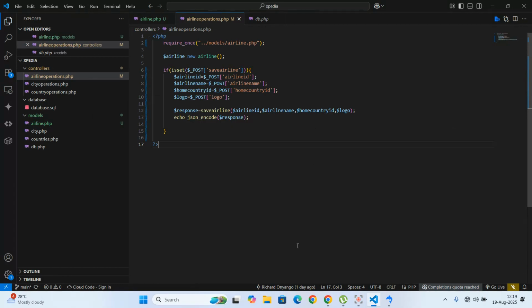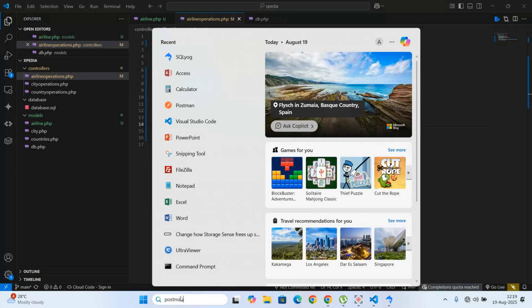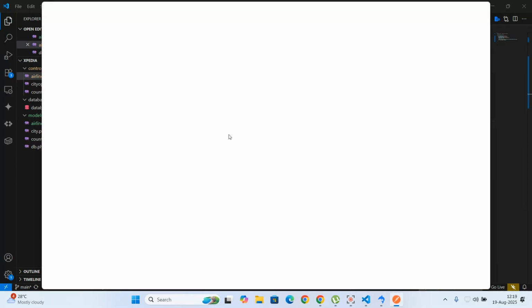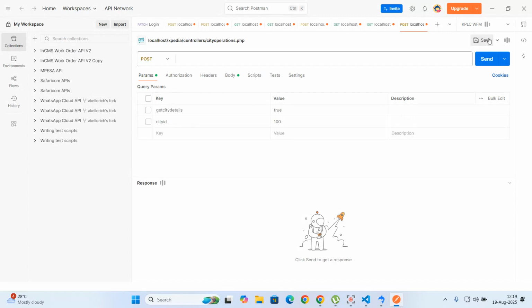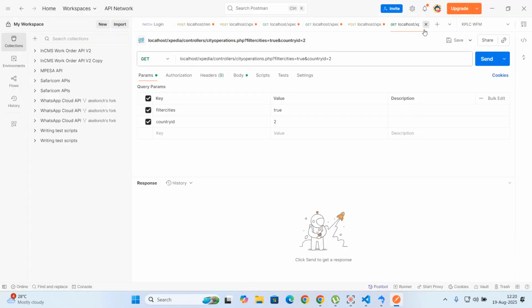Don't worry about that. From here, I can now open my Postman, because I want to test if actually saving an airline works. Okay, so I'll open Postman. I'll give it a couple of seconds to load. Well, I can close all this. This is quite a lot, so just close all this. Don't save. There are too many. Let me just get rid of some.